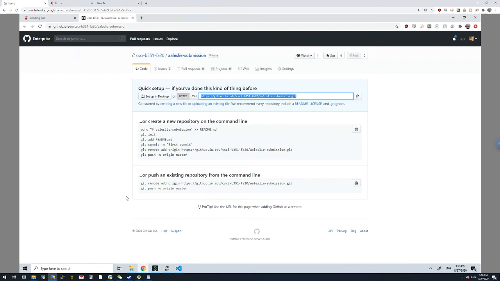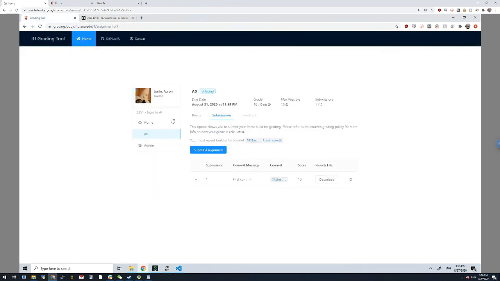So I hope that was helpful. If there are any additional questions, feel free to ask. Also, the grading tool should automatically update your grade on Canvas if the assignment is released. So if it doesn't do that, also reach out on Piazza.